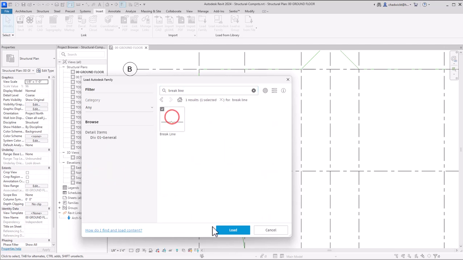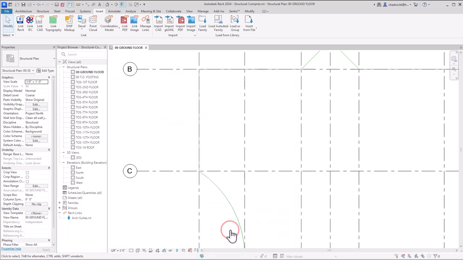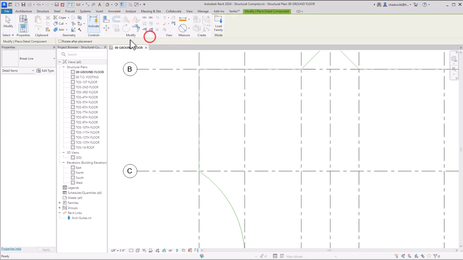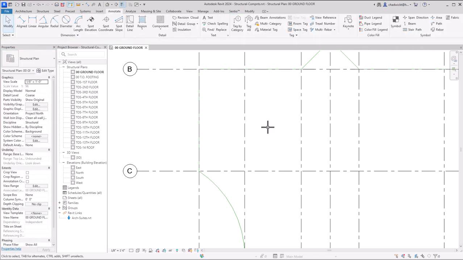There's the symbol that I'm looking for. I'll go ahead and load that in. Then when I'm ready to annotate and select Detail Component, I will find my break line loaded in there. That concludes this look at loading structural families in Autodesk Revit.